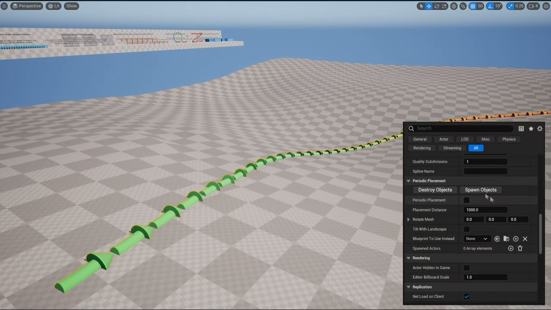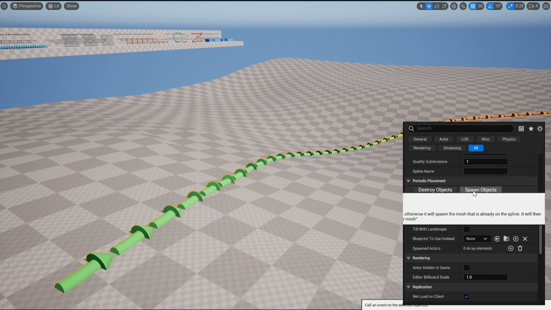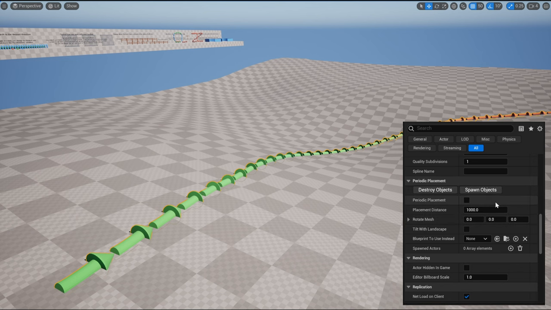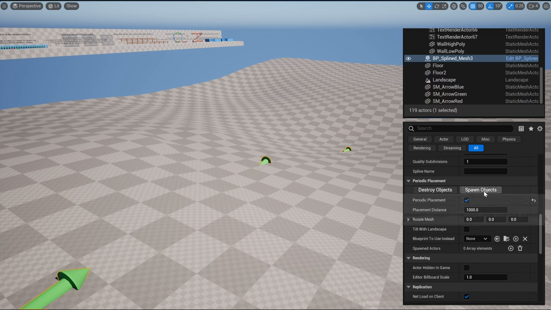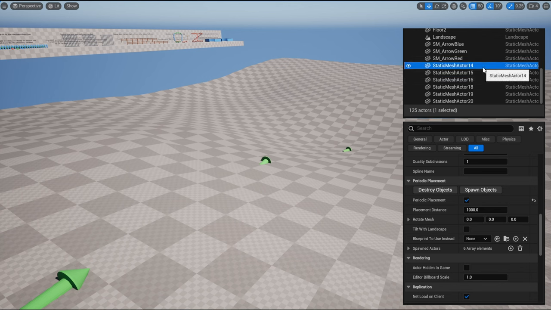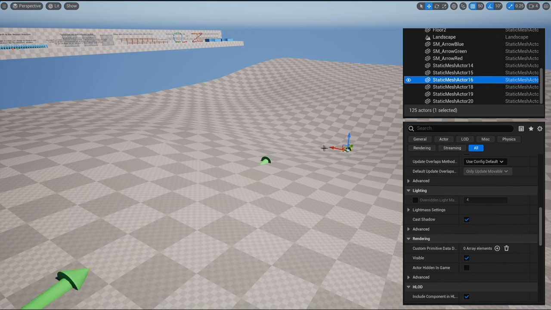We have two options up here, and that is to destroy and spawn objects. Although they won't do anything until I turn on the main option in this panel, which is the one named periodic placement. It will allow the meshes to be placed along the spline without any deformation. Once you have them periodically placed, we can press spawn objects, and now they are individual objects placed in the world. This means that we can now move them, scale them, or edit them individually without affecting the rest.